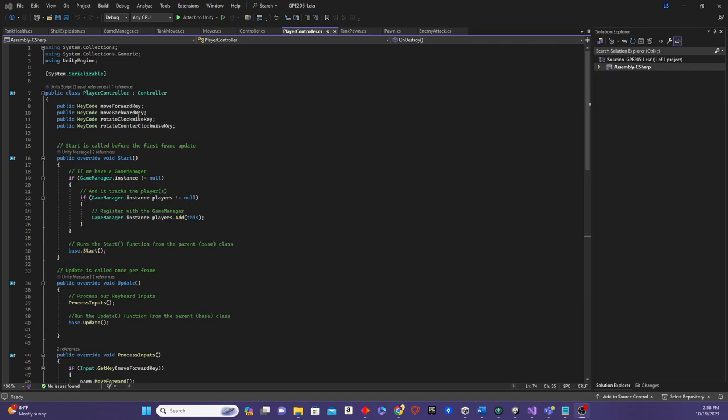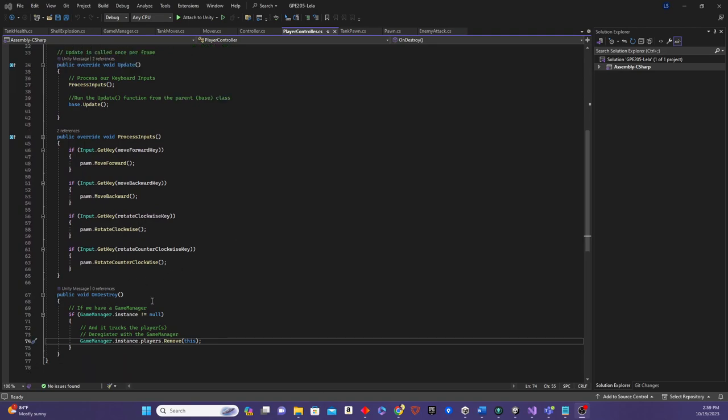This is my player controller script opened up, and right here is where I am using if statements to check if this instance does not have a game manager, or it is equal to null, we are going to add the player to the game manager and then run the start. Down here is my public void on destroy function, where it will deregister with the game manager if we have one.